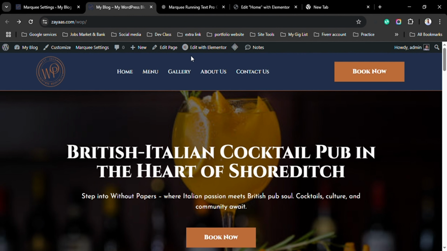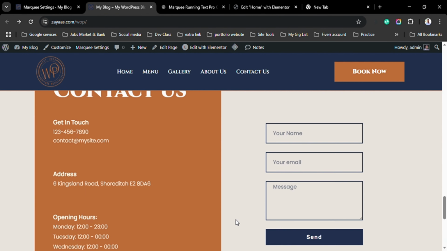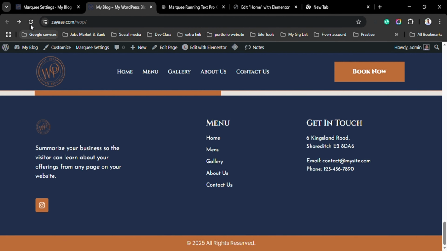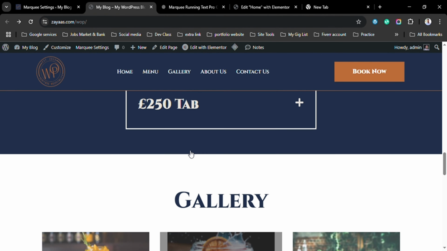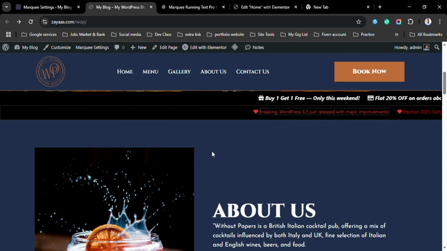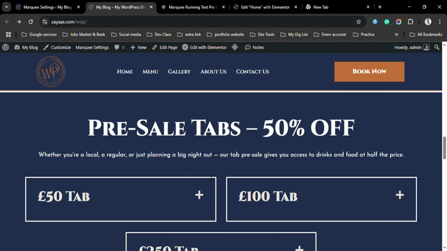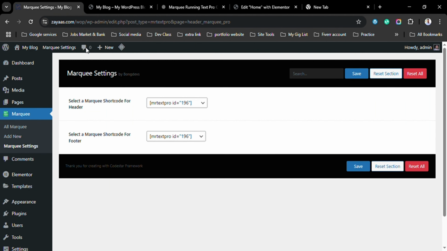So if I refresh the page, I can see the Marquee on the header, and also I can see it on the footer. Just refresh. See the header and also the footer. Okay, that's cool.